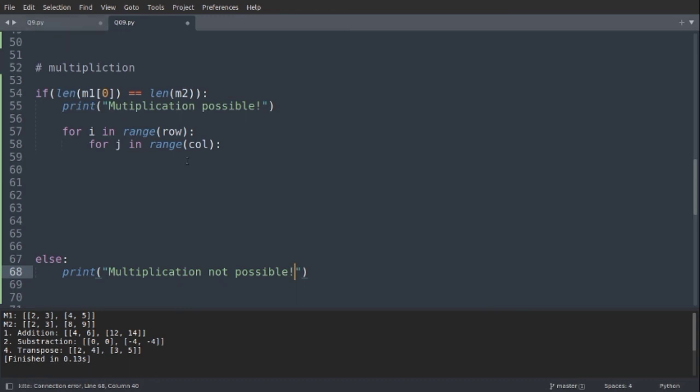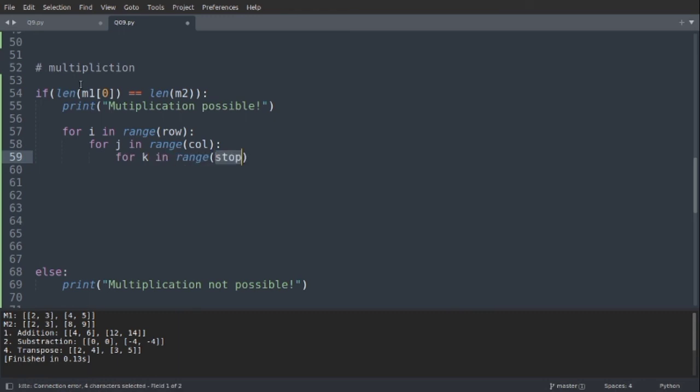Yeah, so then what we have to do is, now we have i and j, row and column. Then for k in range, so we have to take this value. So either we can take length of m of 0, or we can take this value. So we can take any one of them. I will take length of m2, or also length of m2 is basically the column, this is the row number, so I can directly take row. Whichever, we can take any of the values.